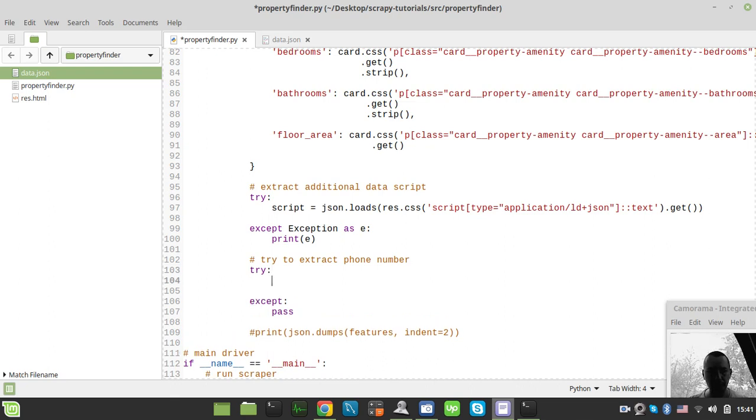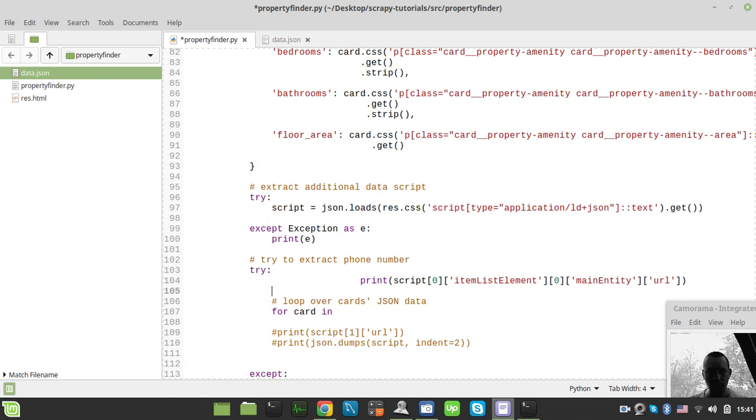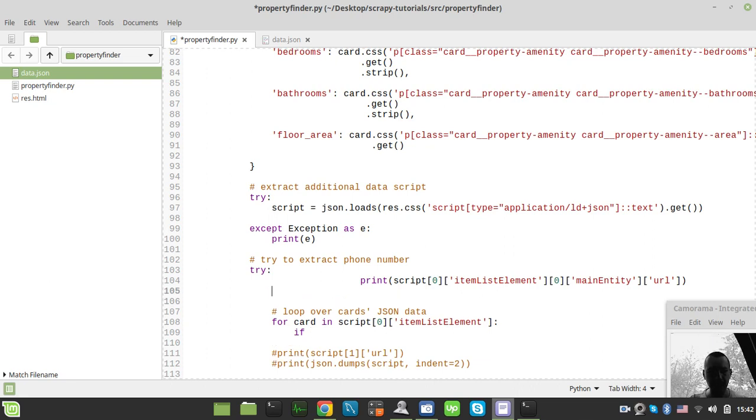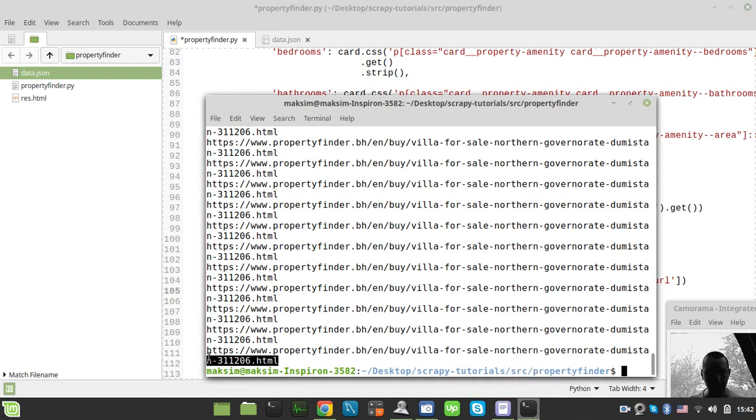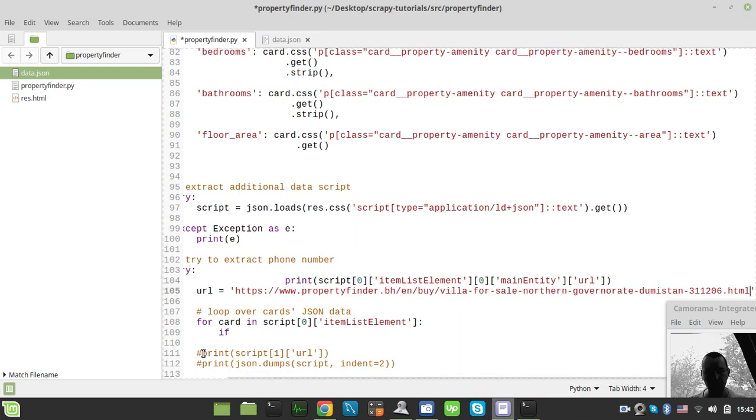Okay, so based in script, copy paste, and here we can say, we need to use this like response URL because, okay, so just for the debugging purposes, I'll use the URL variable that would be equal to this one, copy paste.